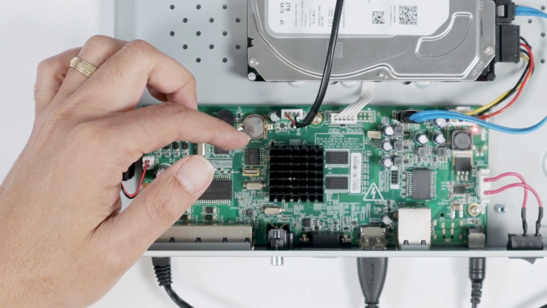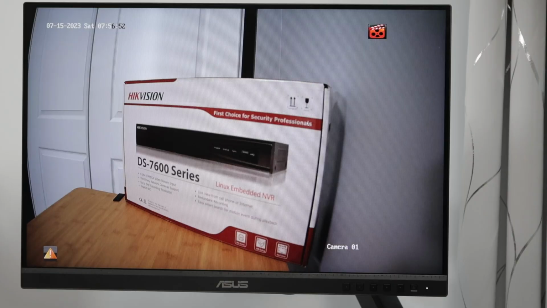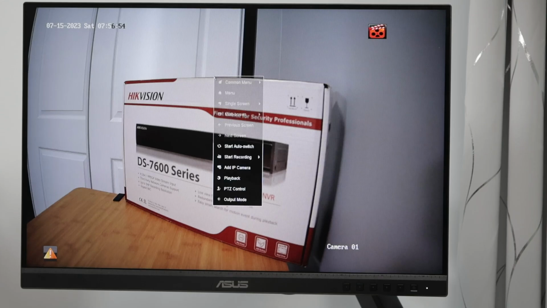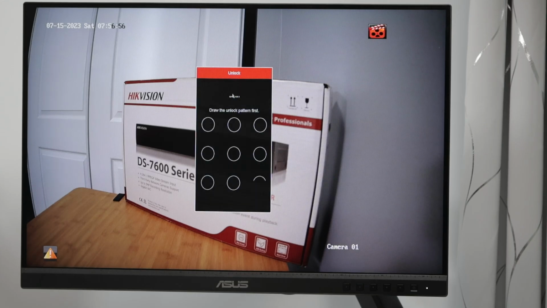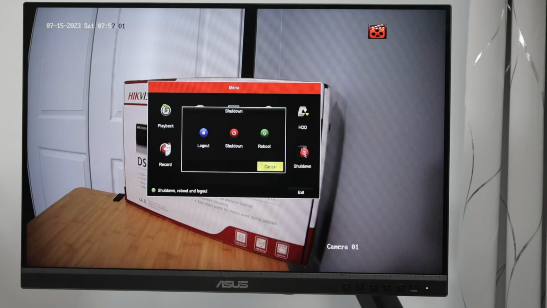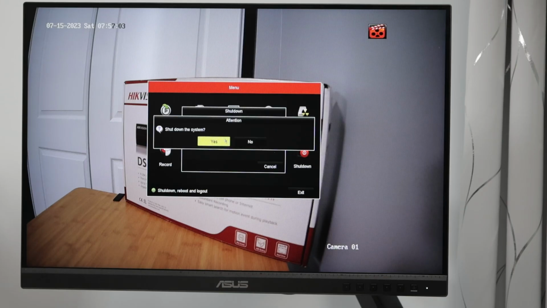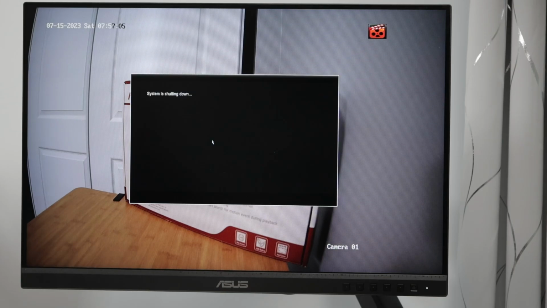This is what I'm gonna do right now. So I come here to my NVR to make sure that I do this correctly. I come to the menu again here with my pattern. And I go to shut down. So I'm going to shut down the system. Yes, system is shutting down. That's to avoid losing data, right?